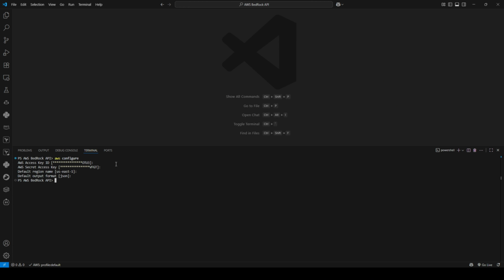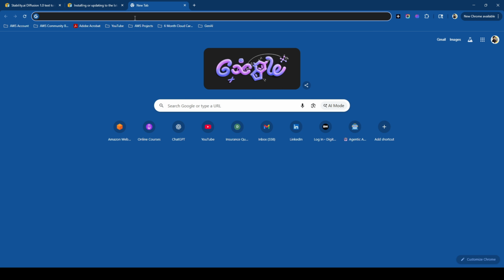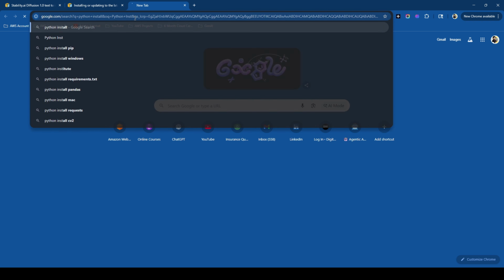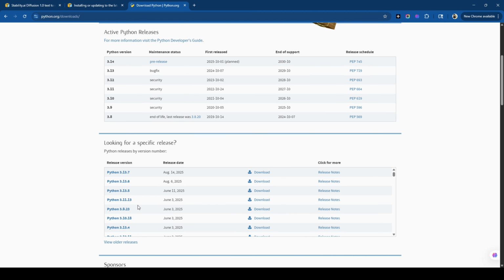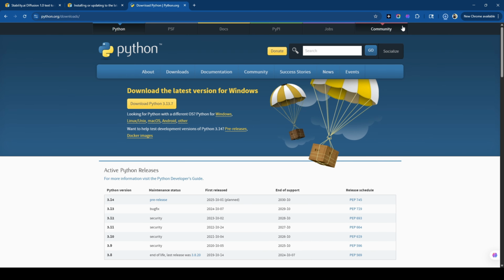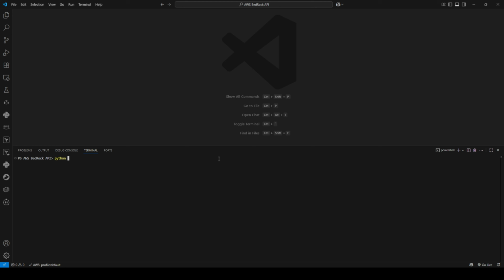The second thing is you need to install Python. For Python, you can head over to the official Python website and download the version compatible with your operating system. It could be Windows, Mac, or Linux. You can follow the installation instructions based on your operating system. Once you download it, you can check the version of Python installed on your system, and it should show the currently installed version of Python.